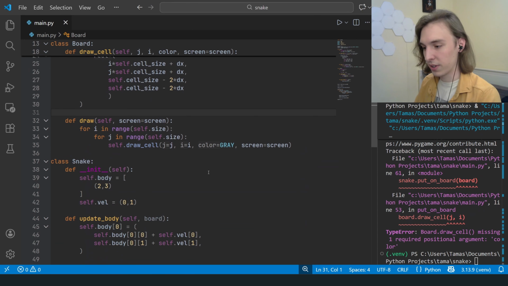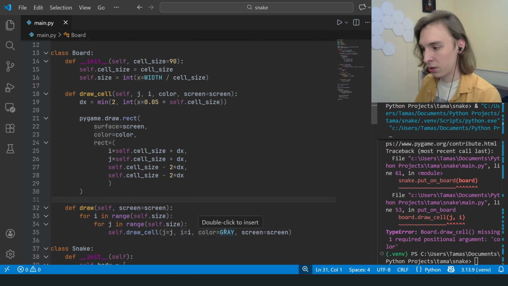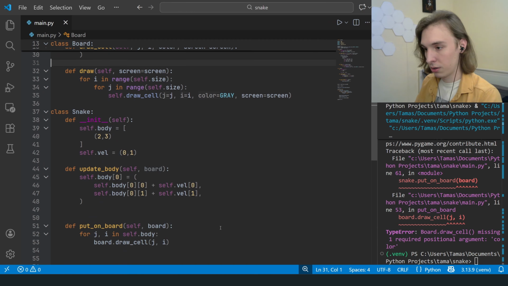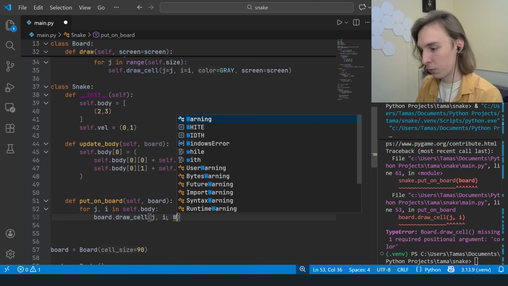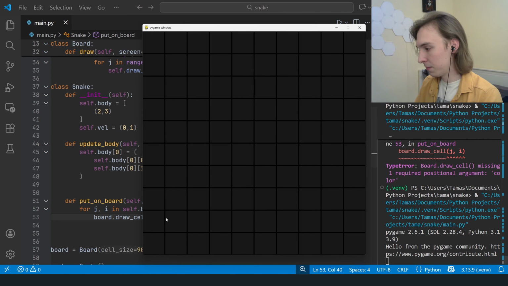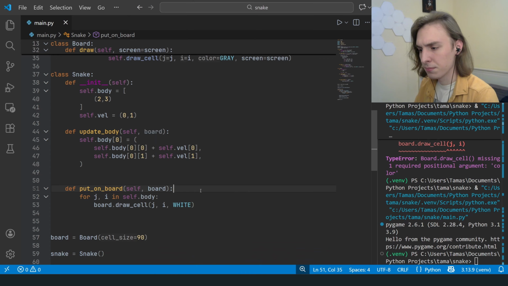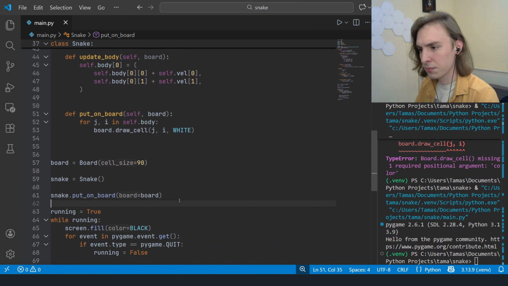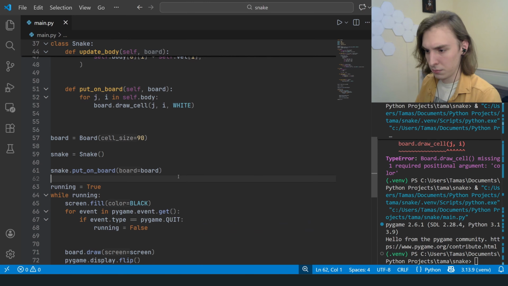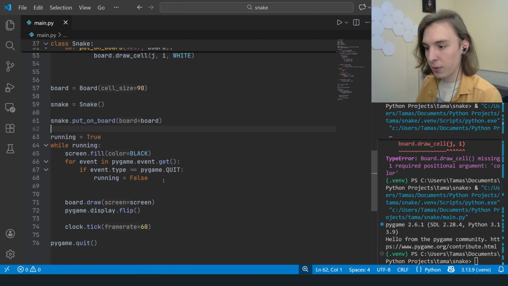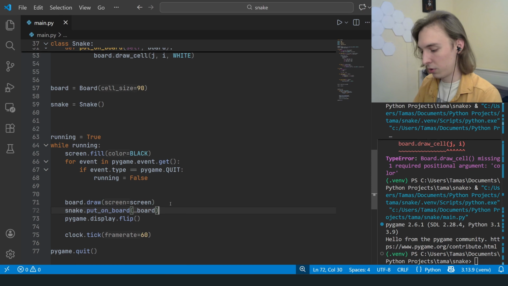Requires one position argument color. Where here? Make it white. Okay. And I still don't see the snake. Why is that? Oh, because wait, because I draw the board after. So let's put it into the game loop. Let's put it into here.